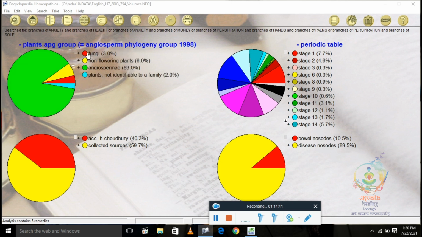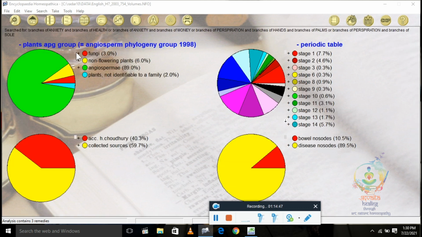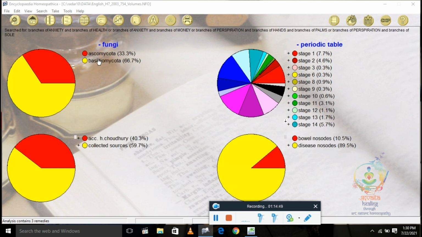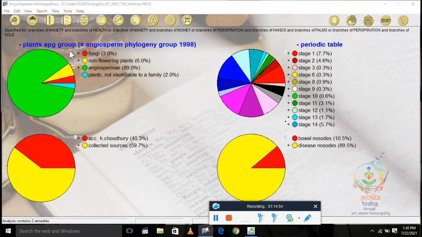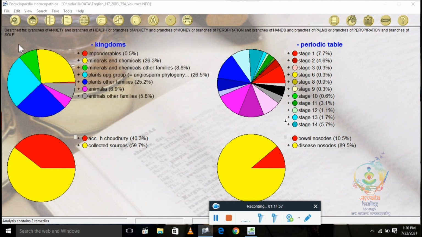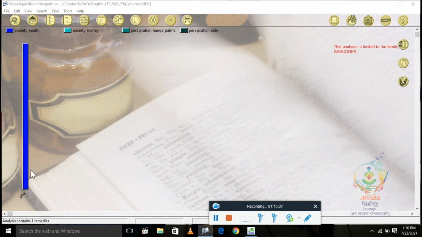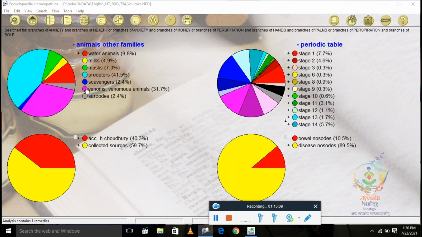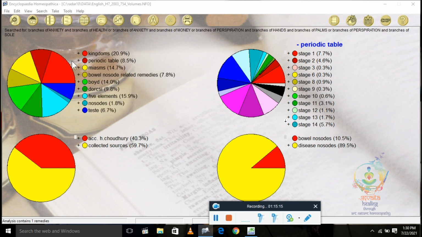Now if you want to see fungi, you can just double click on fungi, or you can go deeper in fungi and go according to subfamilies like that. Hope you have understood up till now. And you can go to Animalia, and if you want to see sarcodes only, you can just select here, and Pituitarinum is there. You can do accordingly at your comfort, as per your case taking skills.